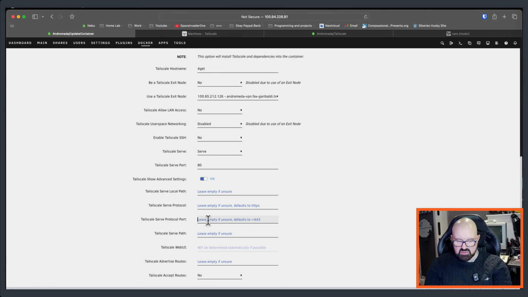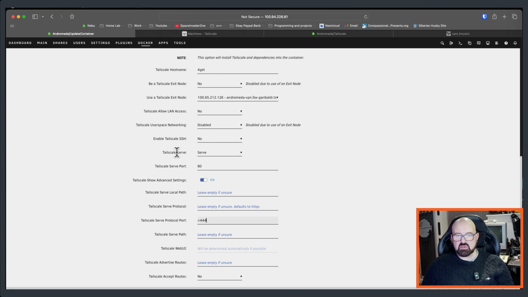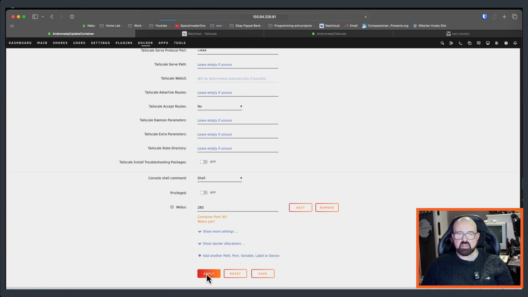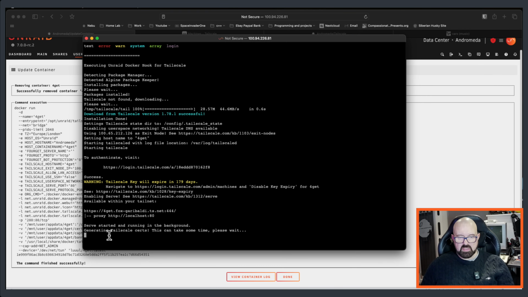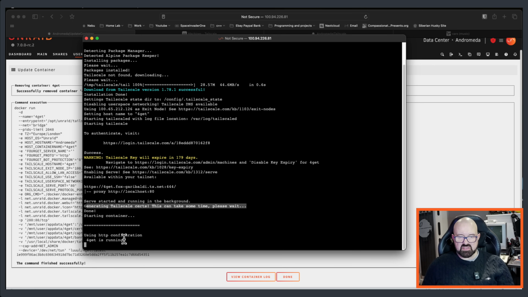So what I'm going to do is put this as equals 444. So now Tailscale should use this port, but we'll get a Tailscale Serve name this time. So let's give that a try. Let's click apply here and go straight to the log. Okay, so obviously we need to authenticate this again. Right, that's done. So now we can see we're generating Tailscale certificates here, and it says this might take a little while. Okay, so there it is, it's up and running, and we can see here that this is going to be the actual address.